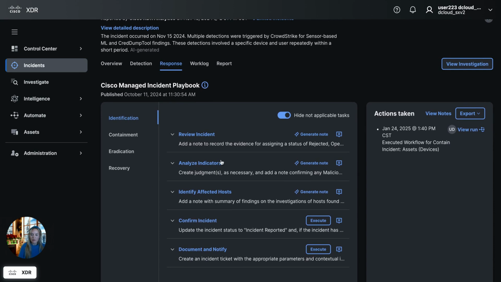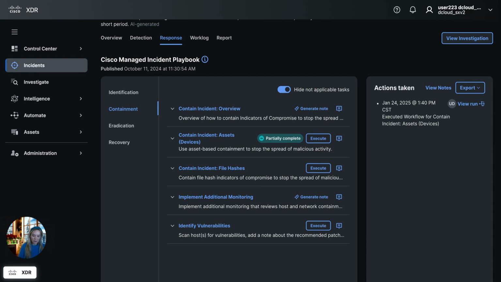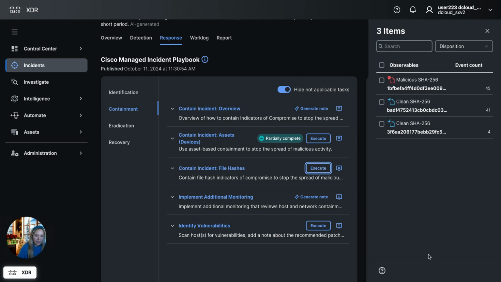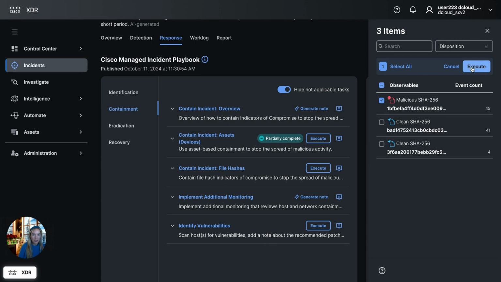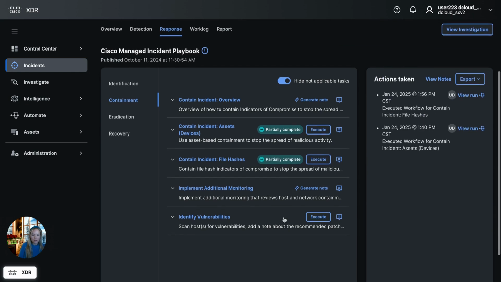Okay. Under the response, we can try to identify some of the affected hosts. I've actually already executed the isolation of the affected hosts, so we'll see that in the work log. But another thing I can do is I did happen to see that there was a file hash that was malicious, and so I can hit execute here, and now I can take action on this hash that appears to be malicious. So while that hash is being isolated, I can continue to go down our list.